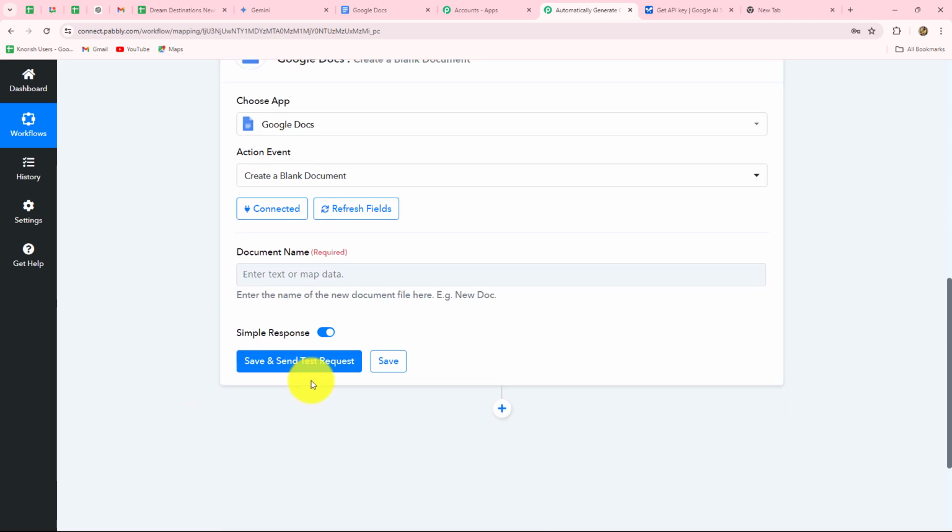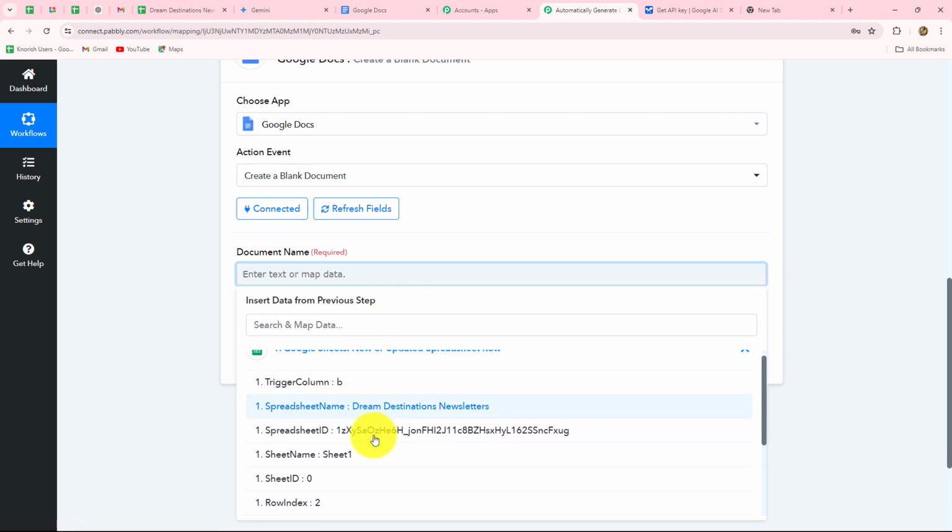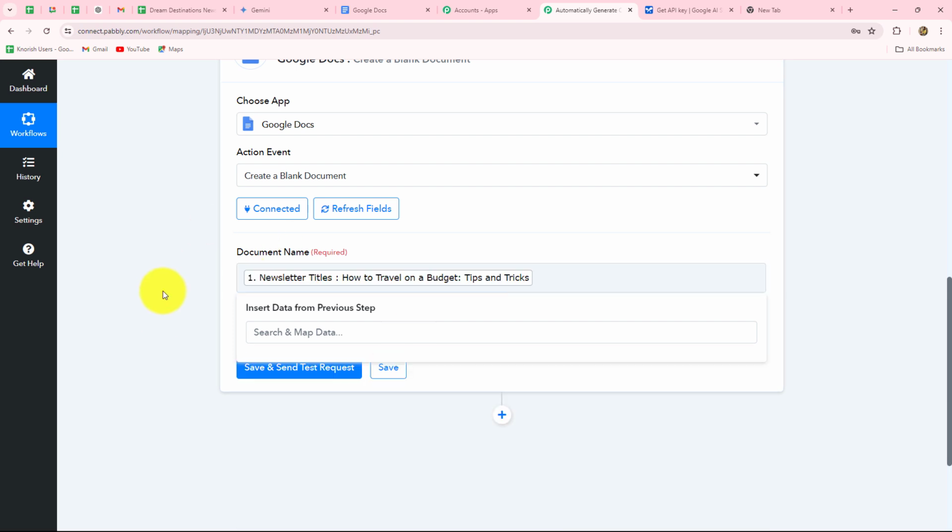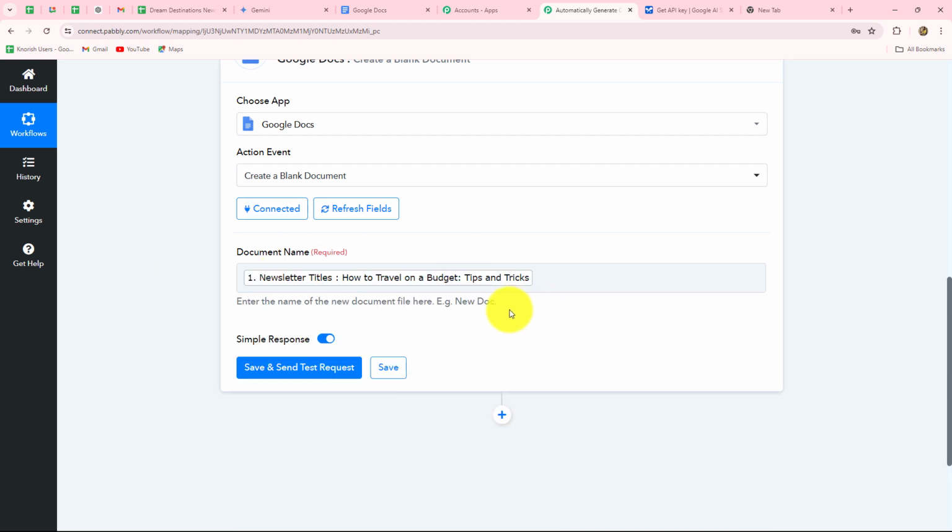What should be the name of the document which you want to create? I'm going to give the name of different titles of each of the documents. So here I will simply map the title which I have received from Google Sheets to name my document. So every time a new title will be added in Google Sheets and the content will be generated for that, then a document will be created, a blank document with the name of that title.